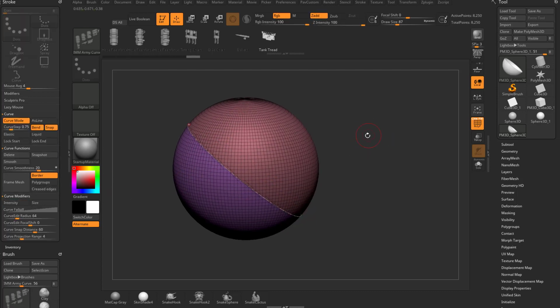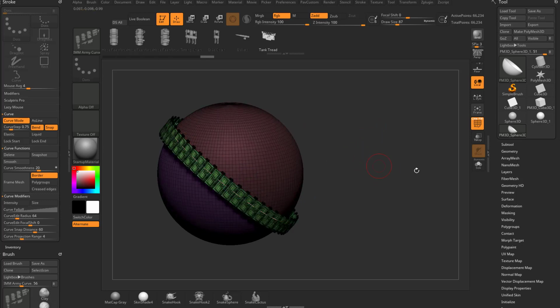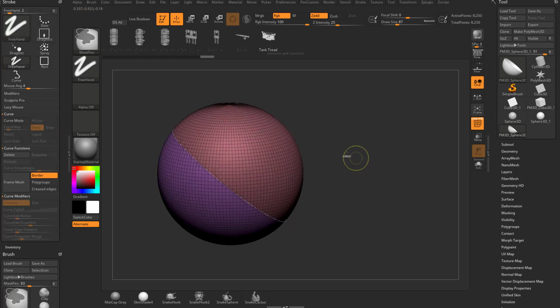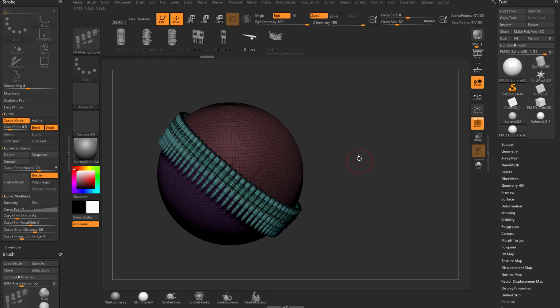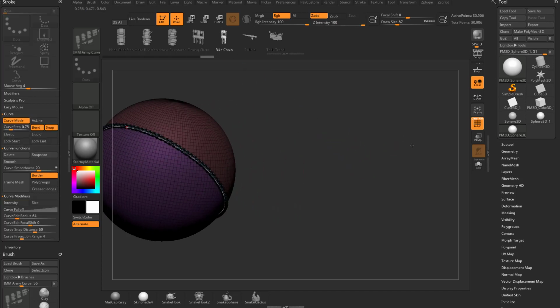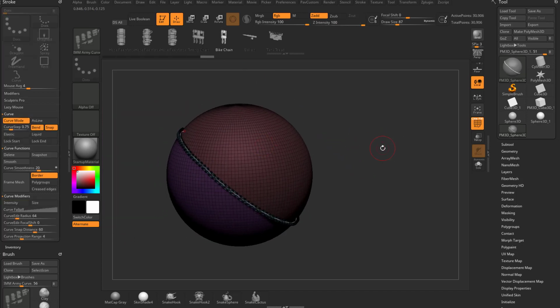So either way is fine, and then since you have a curve there, all you have to do is just tap that curve and it'll update with your brush. So if you undo that and choose the bullets, it'll update with bullets. You can do the bike chain, and it'll just update with that curve around there. So we're going to use this in conjunction with Z-spheres to control these curves as well.